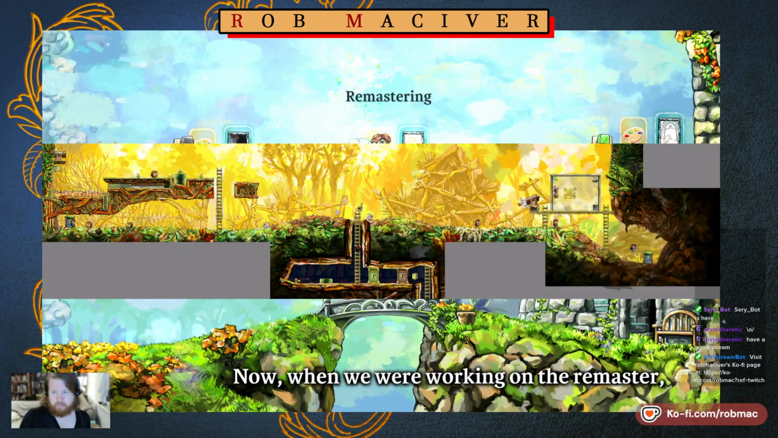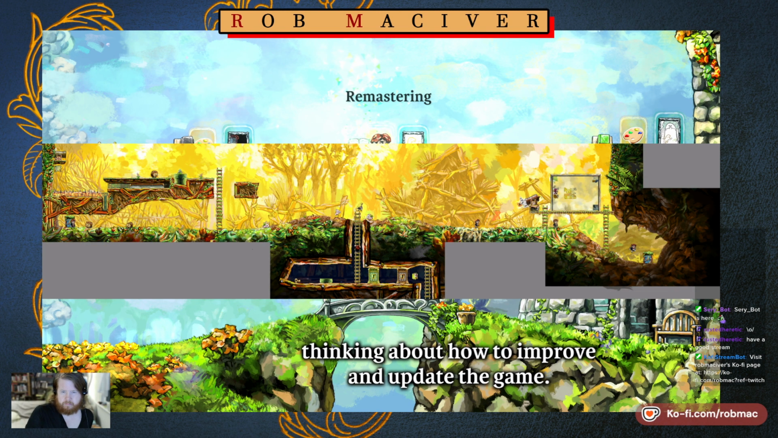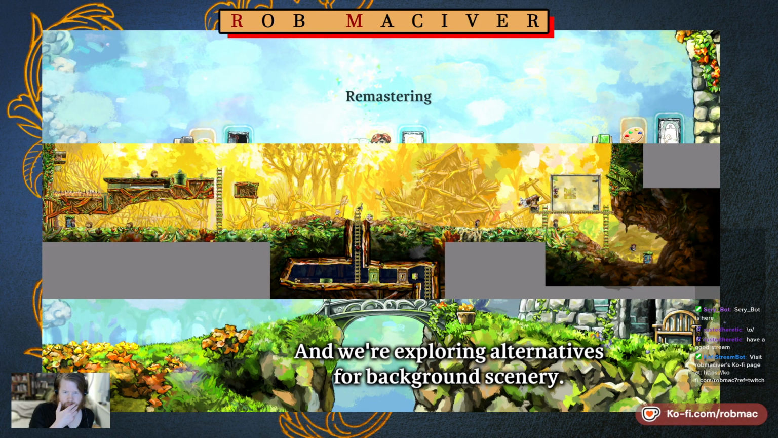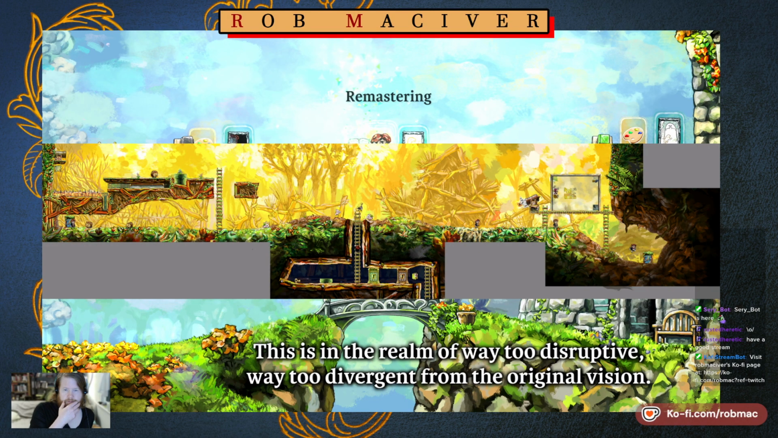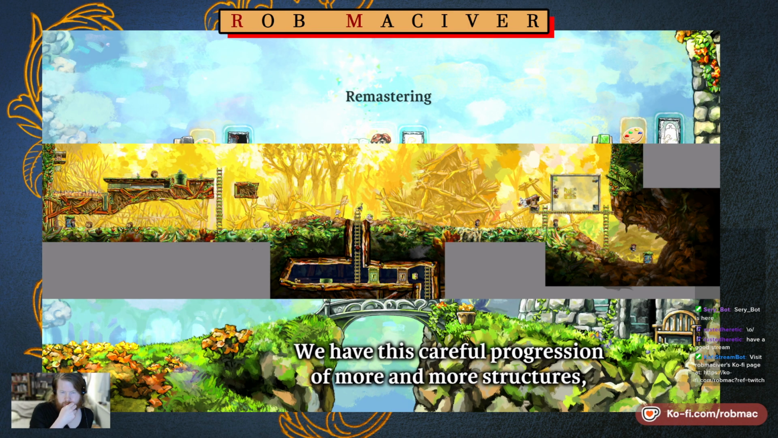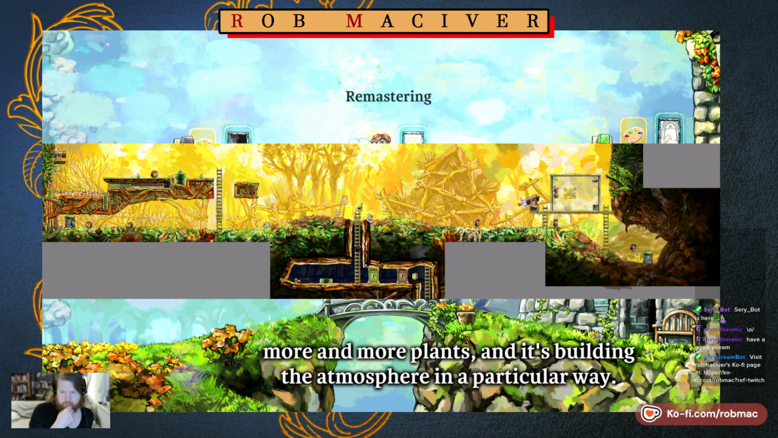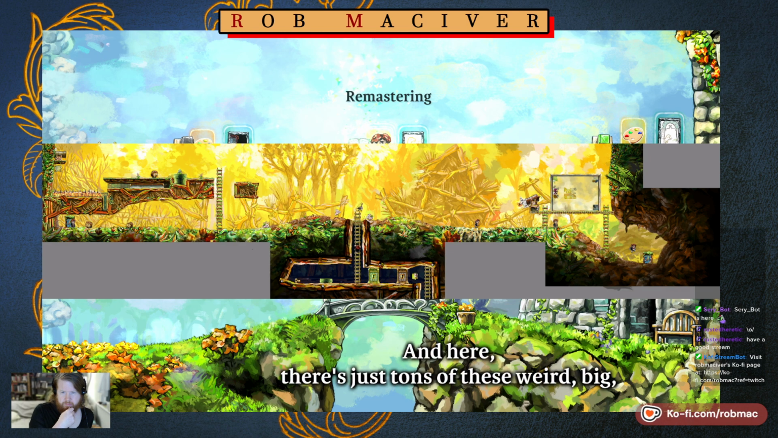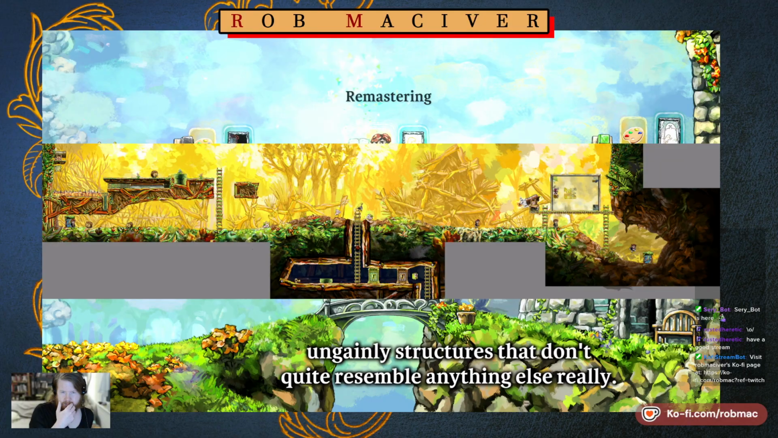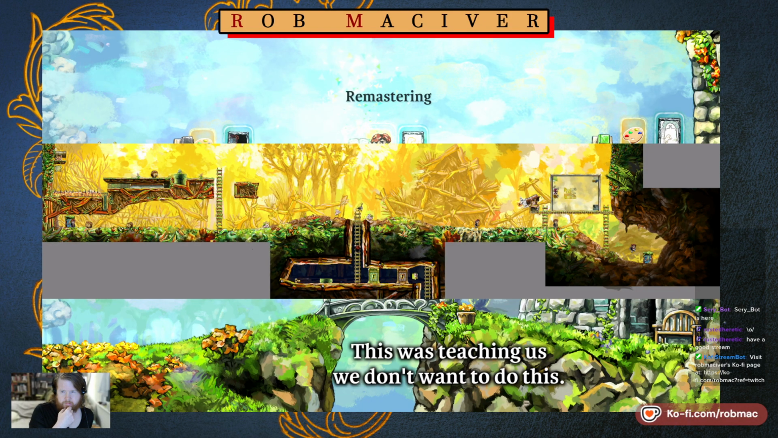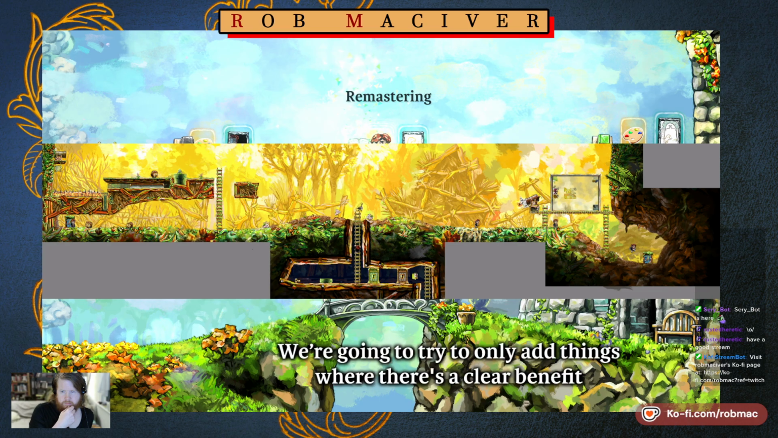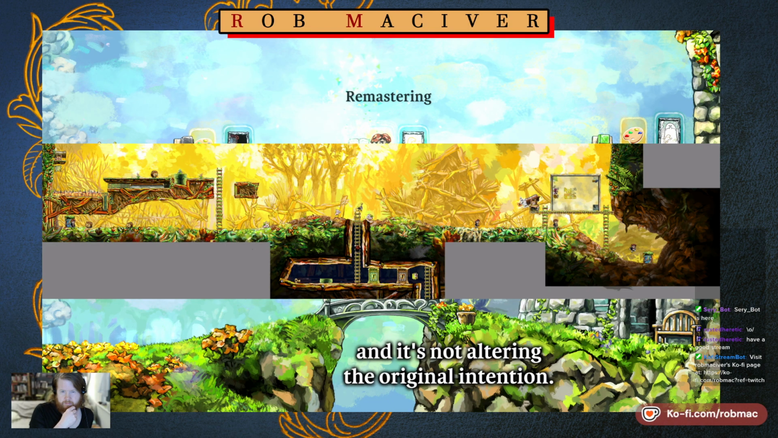Remastering. Now when we're working on the remaster, thinking about how to improve and update the game, and we're exploring alternatives for background scenery. This is in the realm of way too disruptive, way too divergent from the original vision. We have this careful progression of more and more structures, more and more plants, building the atmosphere in a particular way. And here there's just tons of these weird, big, ungainly structures that don't quite resemble anything else, really. This was teaching us we don't want to do this. We're going to try to only add things where there's a clear benefit and it's not altering the original intention.